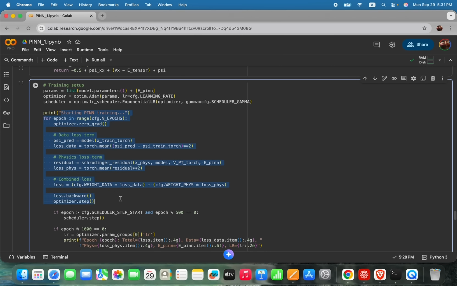And this is the training loop, okay? So for all the epochs that we defined, we start with optimizer zero grad. This is standard stuff that you can learn in another video. So this is where we calculate the loss related to the data that we talked about in the video, and this is the loss related to the physics, okay? So this is the residual from the Schrodinger equation. So we pass the physics points, the model, the potential, and the guess for the energy.